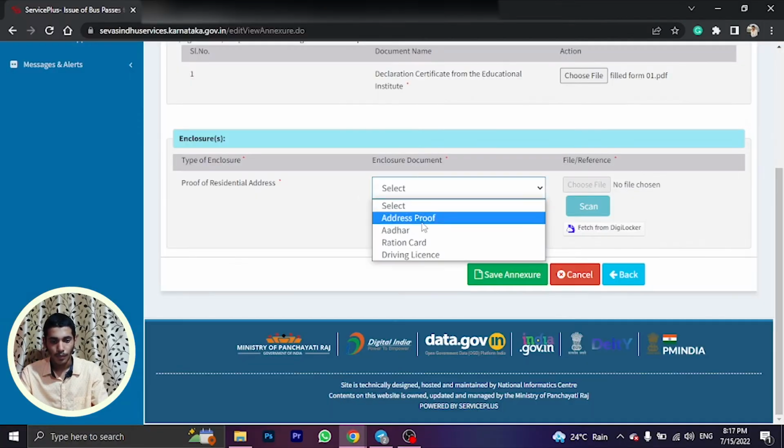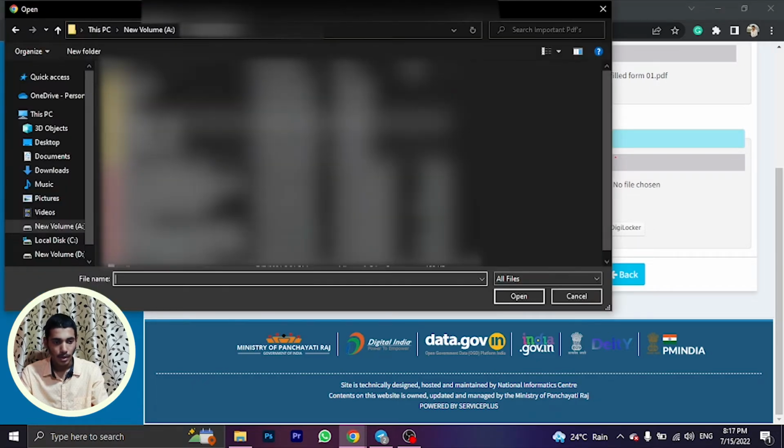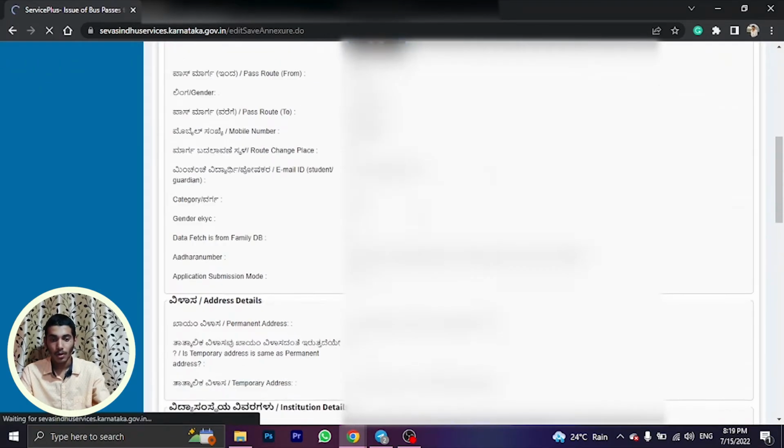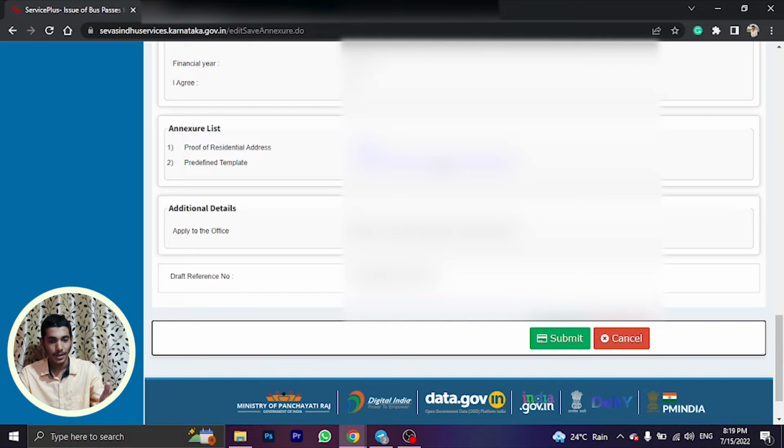Then here for proof of residential address, I will select Aadhaar. Then I will add my Aadhaar card here. Then I will click on scan. Then I will click on save annexure. Then here are all my details which I have submitted and added. Here you can see. I will click on submit.